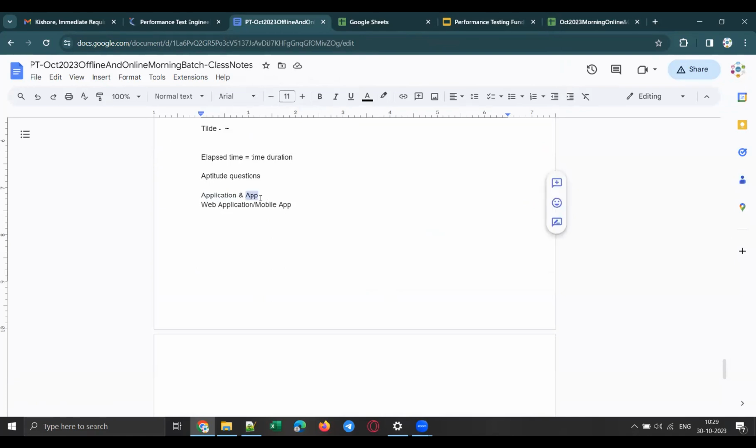App also stands for application only. But in the case of mobile, we use the term mobile app, right? And if it is a browser-based application, that is called a web application. Clear, guys? So whether it is a web application, a mobile app, or a desktop application, that requires performance testing. Clear, guys? So, is it required only for software?